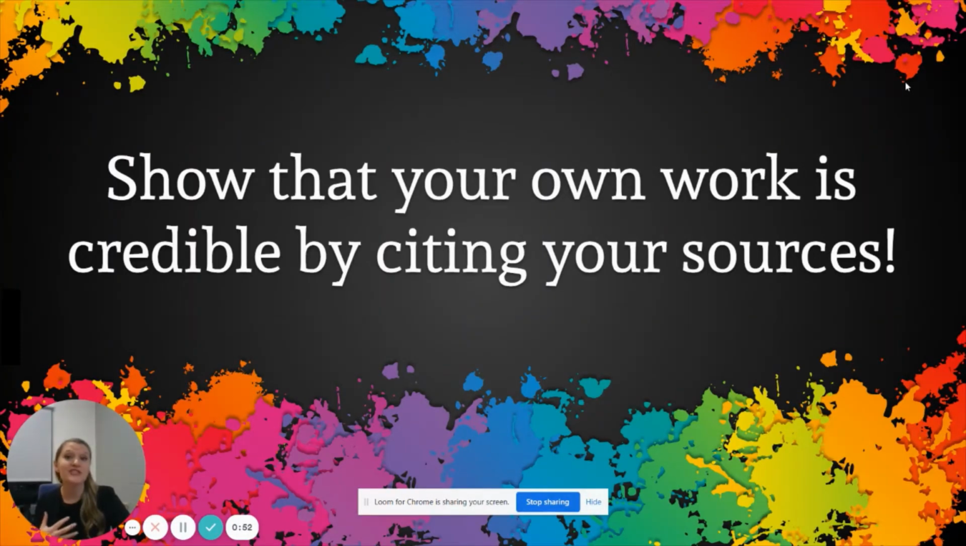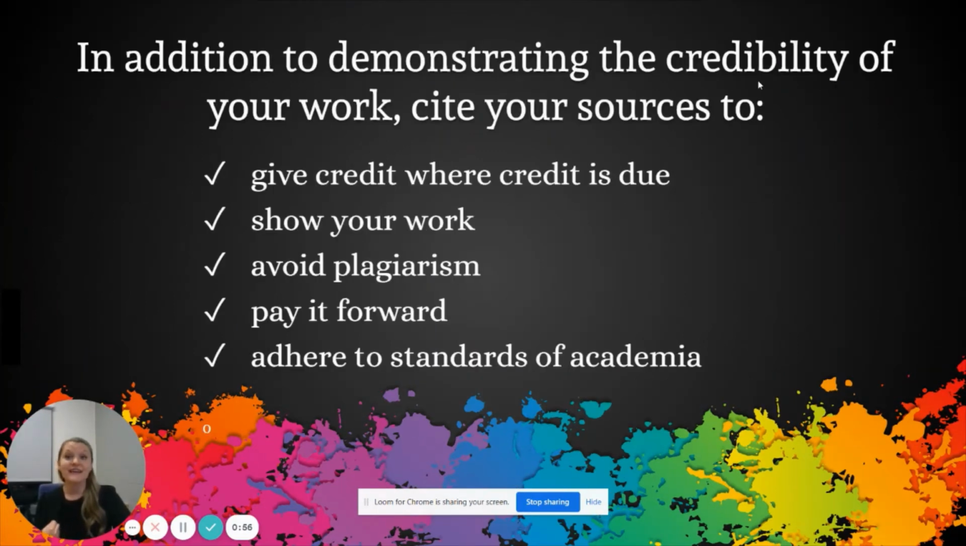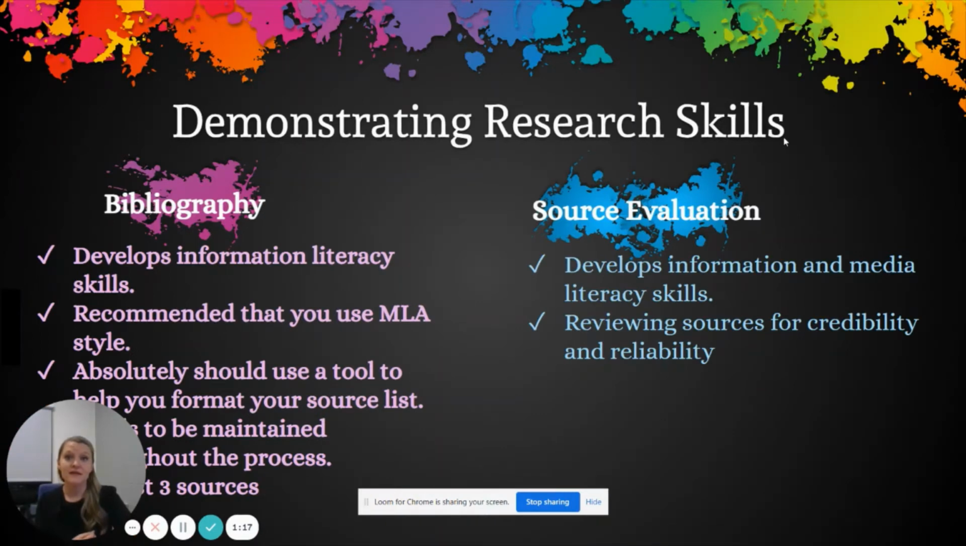You also want to show that your own work is credible by citing your own sources. So in addition to showing that your personal project work is credible, citing your sources gives credit where credit's due. It shows your work. You avoid plagiarism. You pay it forward by giving information and credit to those people and helping people that are using your personal project and reading through it. And you're adhering to a standard of academia.